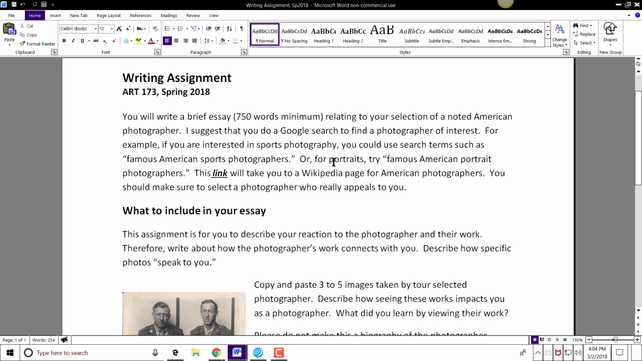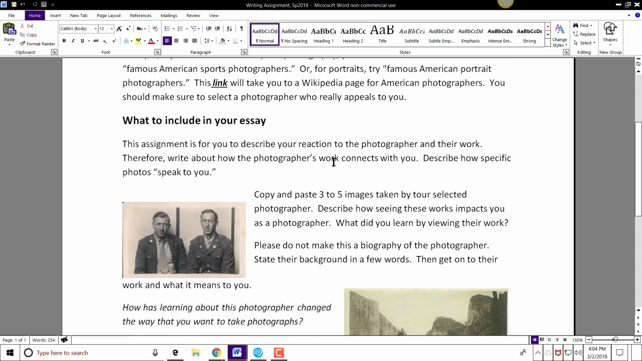What are you going to put in your essay? Well, you're not going to do a biography of this photographer. I can go to Wikipedia and find that out. What I want you to do is you can do a little bit of introduction. What made this photographer considered to be famous? What type of photography does this photographer do? That kind of thing. When you write your essay, I want you to really focus on how this photographer speaks to you.